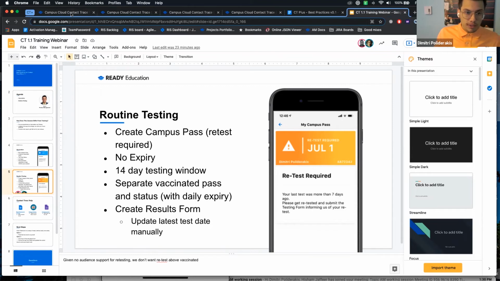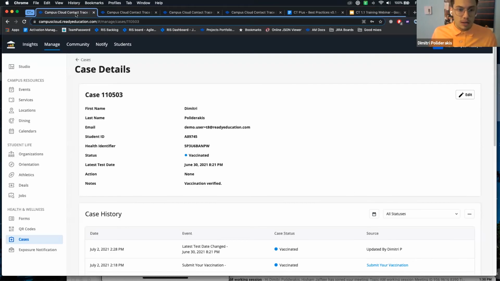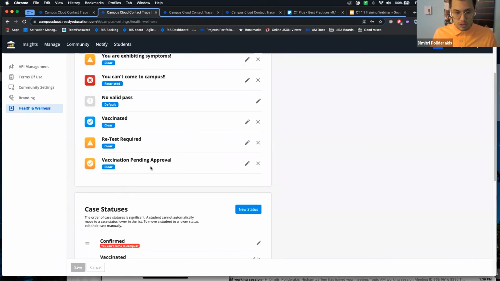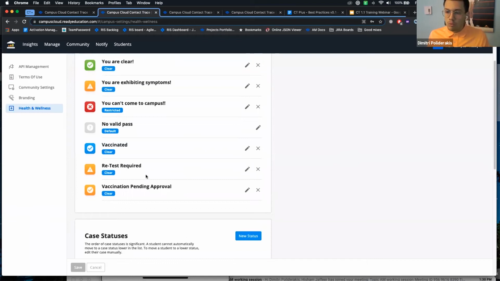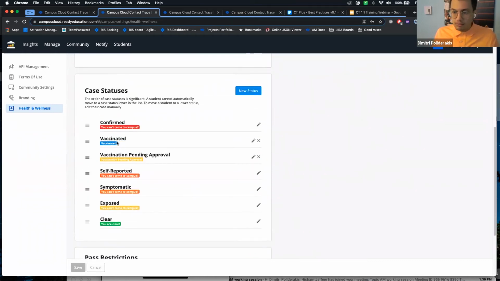Okay. So one thing is that if you were to set this up, from our experience working with customers, you generally would not want to set this up for everyone on campus. Generally speaking, if you are vaccinated, you do not need to be retested, unless you're on the athletics team, for example. That's what we've seen pretty commonly.